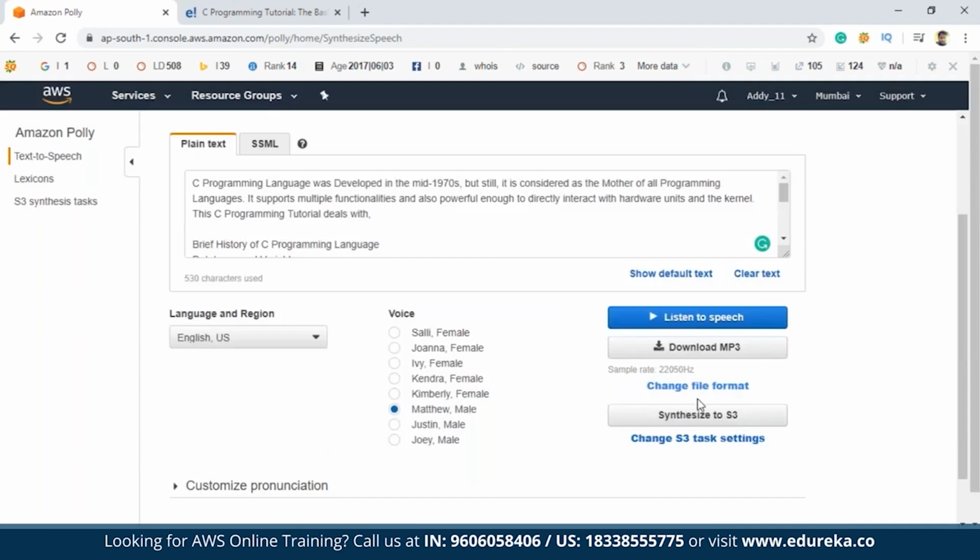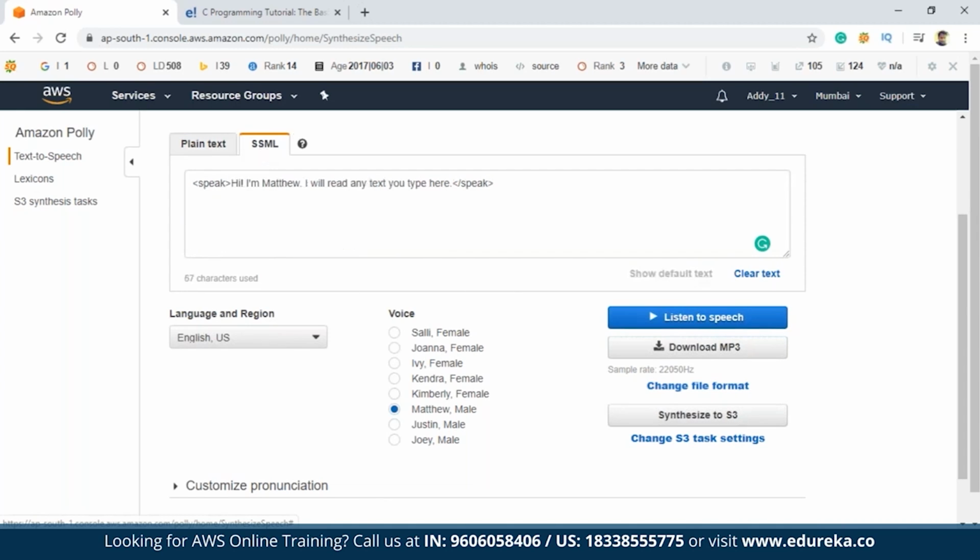Okay, so these are the options, and apart from that, you can synthesize it to S3. So you can transfer this audio file to S3, wherein you can use it for any other purpose depending upon your requirements here. So let me just show you how you do it in SSML.